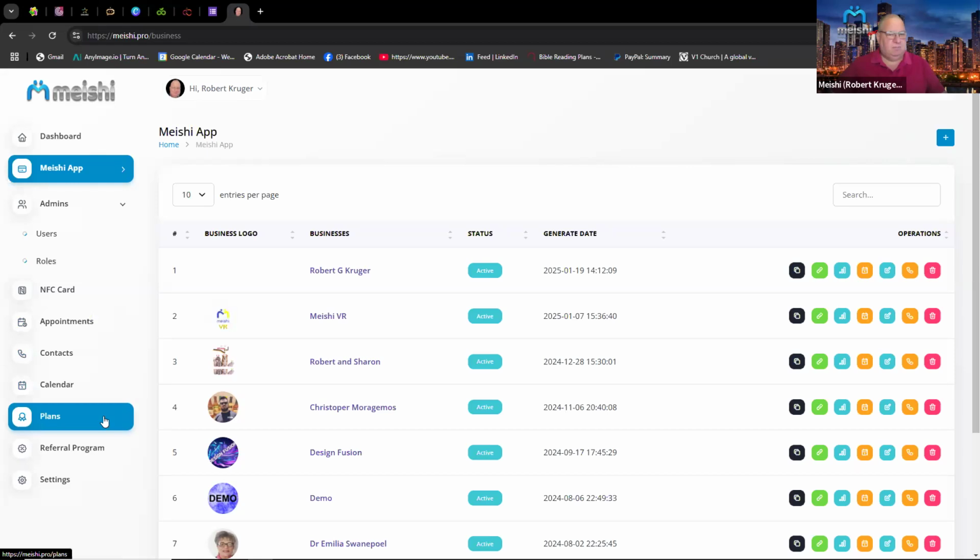Then these are different plans for the other side of Meishi. So in other words, when you're selling the Meishi to a company that want like 20 or 30 cards, that falls under the Dreams training. Bruce will go through that with you, the different plans on that. Then you've got your referral program. That's just for your referral code for that program. And then you have settings.